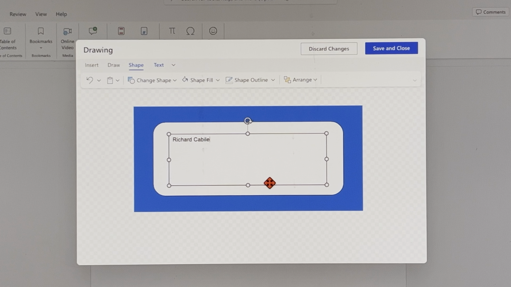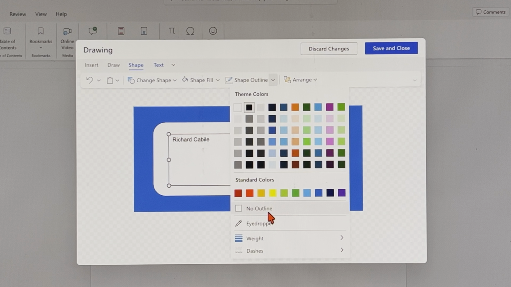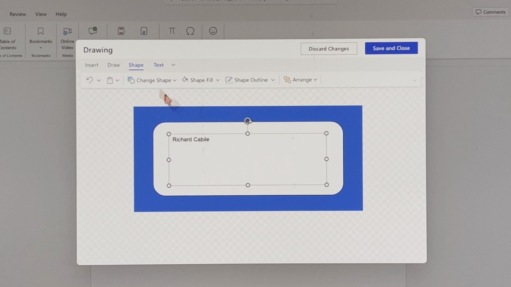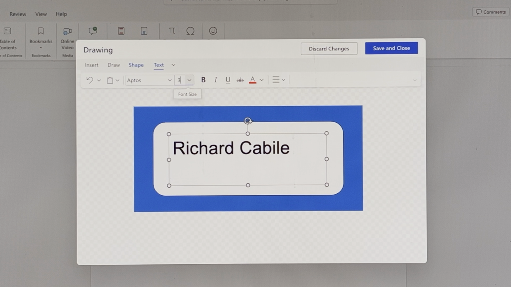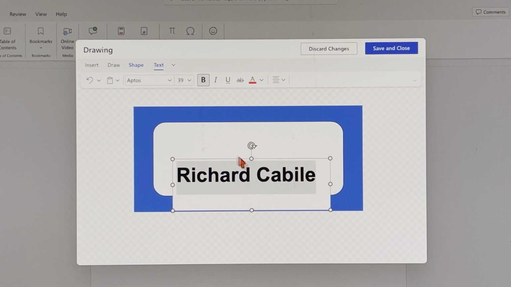So after that, remove the outline, shape outline. Go to menu and go to shape outline. And on the right side of this, you can see the arrow down. Click this and select no outline. To resize this name, go to drawing menu again and go to text. Here in text, you can see here the font size. For my example, I set into 39 and I set into bold this letter. And now you can put the name here.